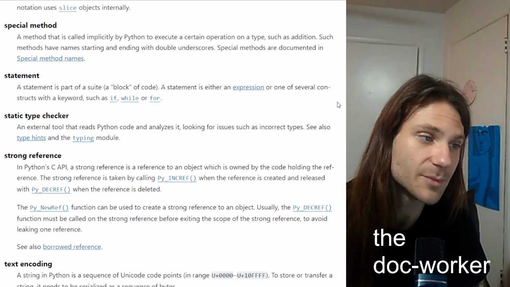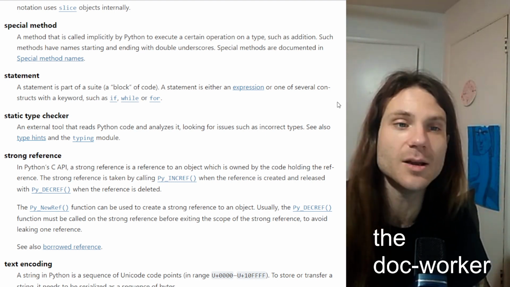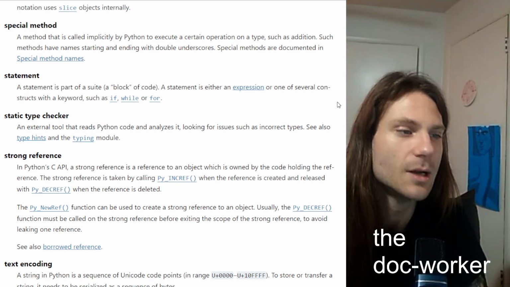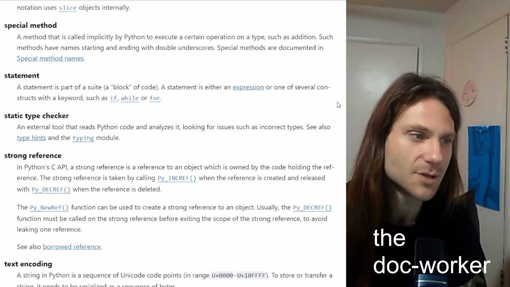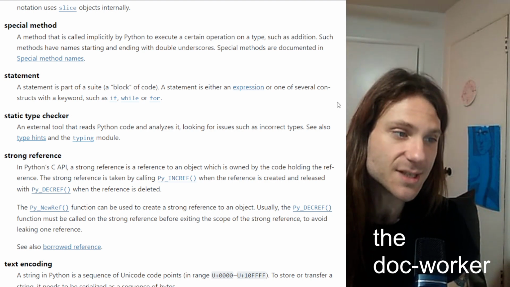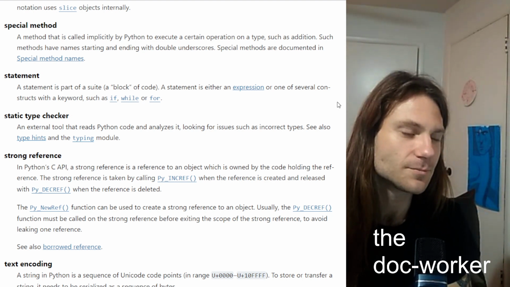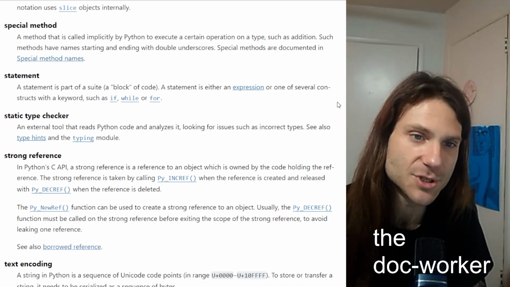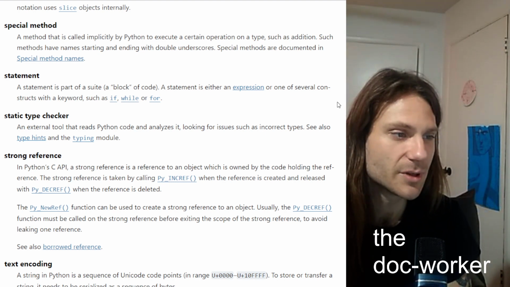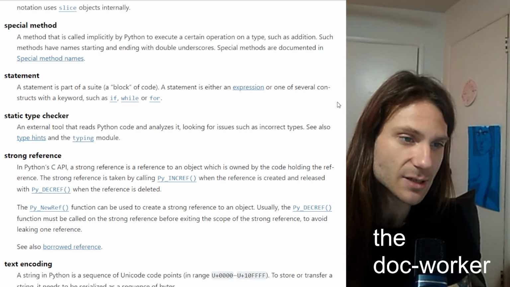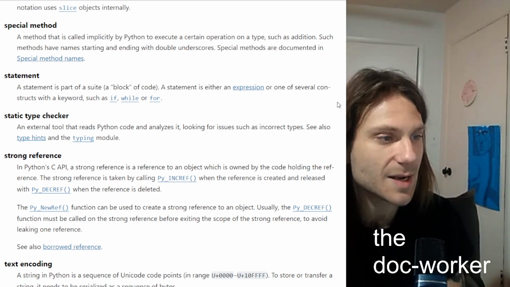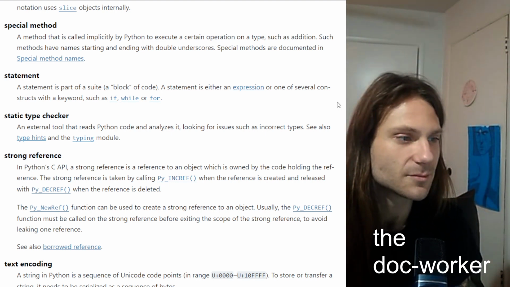Statement. A statement is part of a suite, a block of code. A statement is either an expression or one of several constructs with a keyword, such as if, while, or for. Static type checker. An external tool that reads Python code and analyzes it, looking for issues such as incorrect types. See also type hints and the typing module.